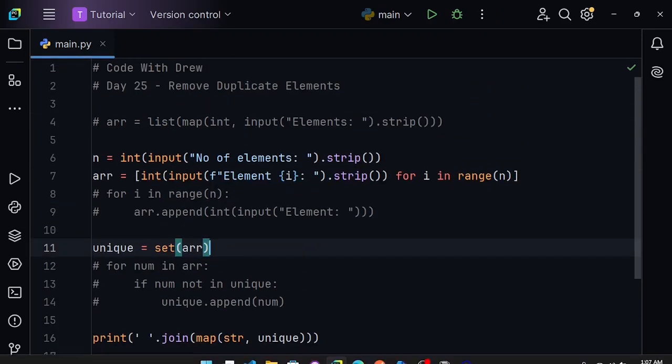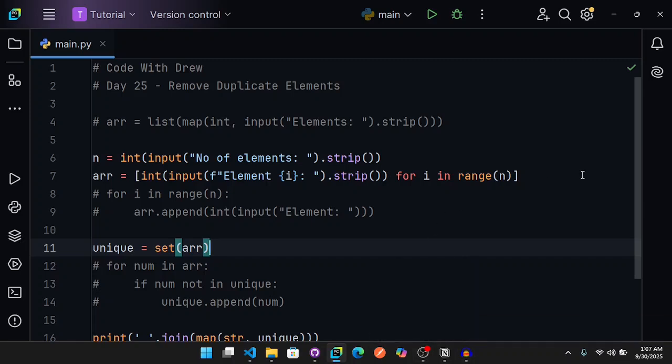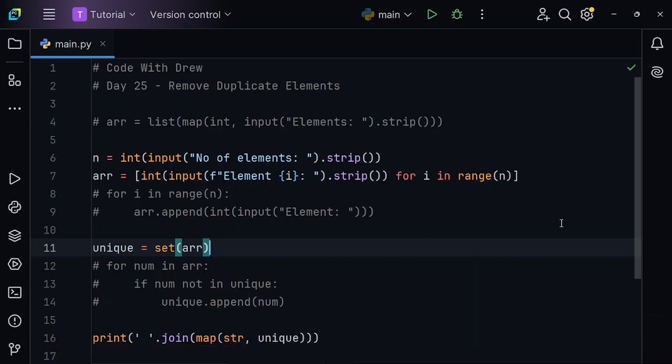So that'll be all for today's challenge, day 25. So 5 days left to go. Thank you so much for coming this far with us on this journey of the 30 days Python coding challenge.